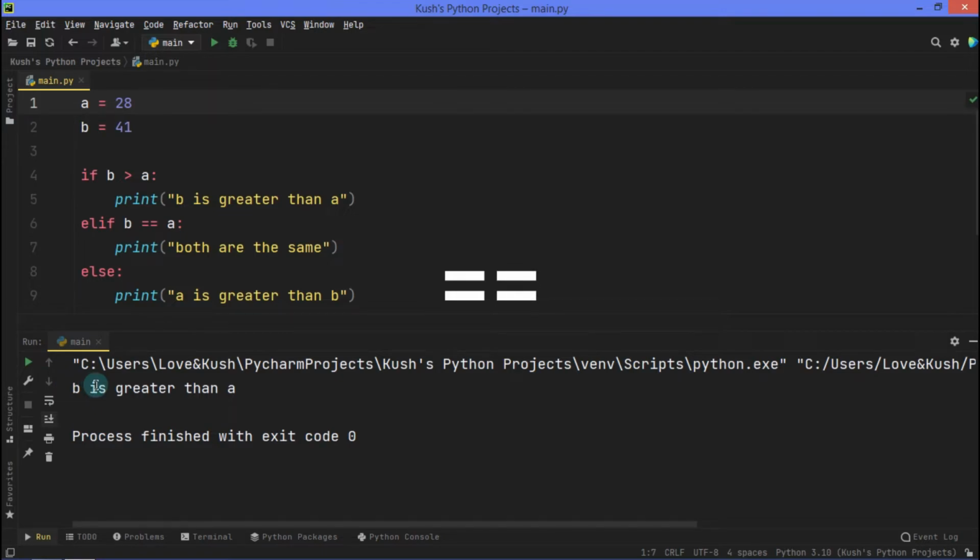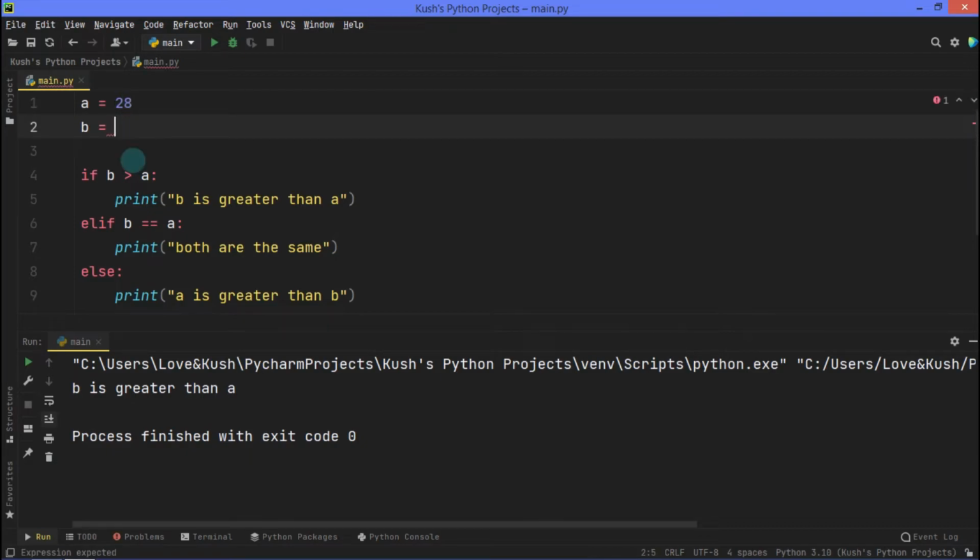And notice that we have used the equals equals operator in the elif statement because equals equals is for value equality. It's used to know if two objects have the same value. Let's change the value of b to the same as the value of a. As you can see, both are the same message is printed.